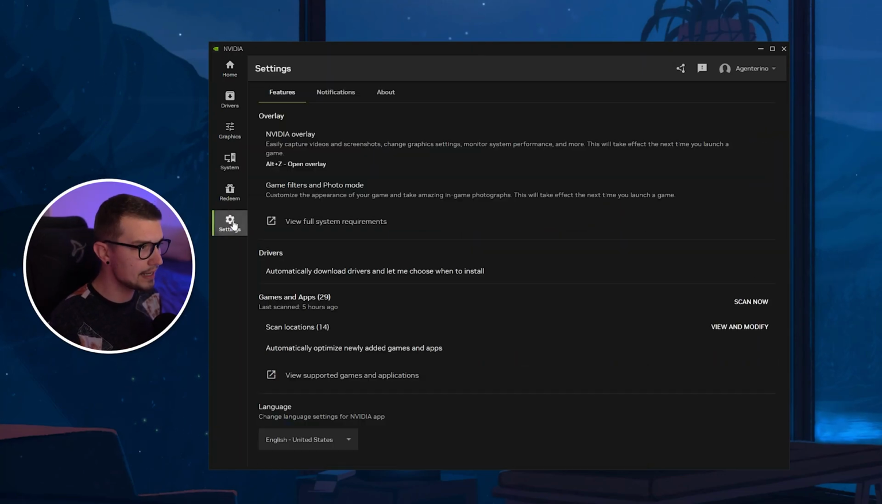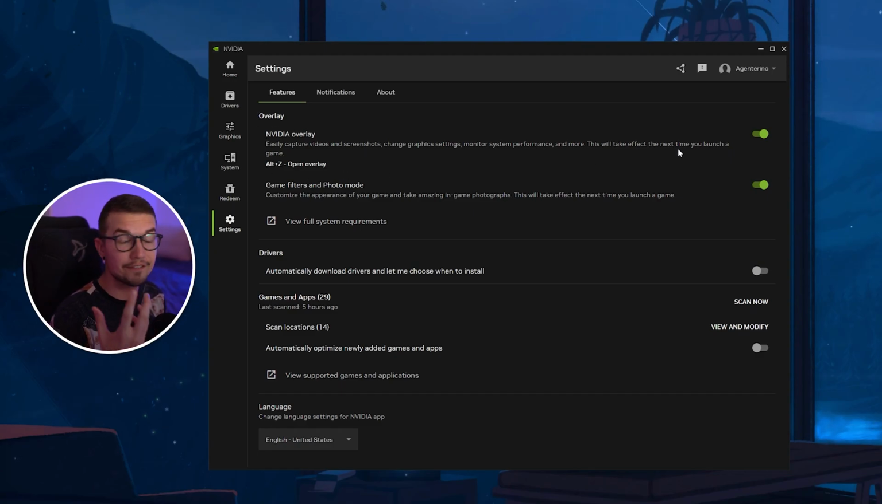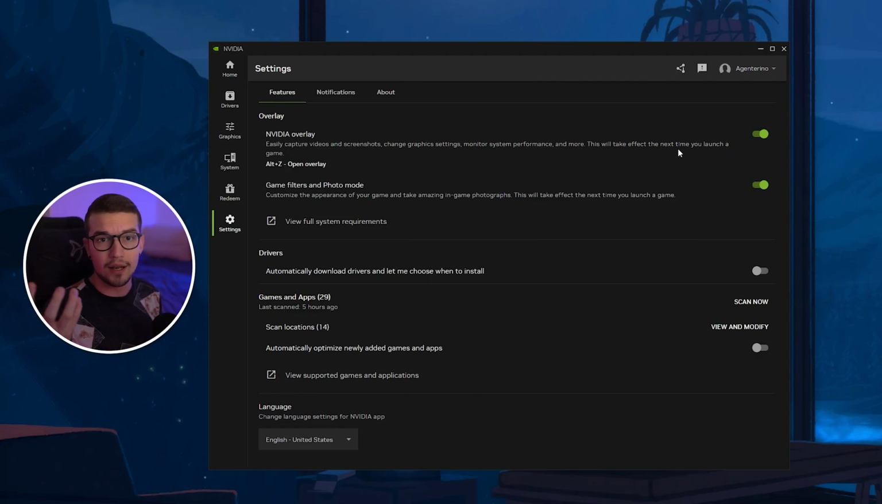Simply go into the settings right over here and you will see the NVIDIA overlay. Make sure the NVIDIA overlay is turned off and then try opening a game on Steam and see if it actually fixes it. This has actually fixed a lot of issues, and it's just because NVIDIA and Steam, I guess, just don't work together. So you might choose one or the other.